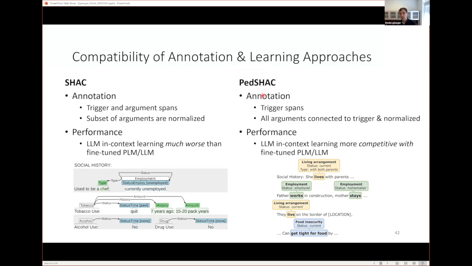However, for this PEDSHAC data set, again, we emphasized normalization, and we tried to reduce the number of spans we're trying to find. The only spans we're trying to find are these trigger spans. All of the arguments are directly connected to the trigger and have these normalized values. This is really moving towards much more conceptual information than finding these detailed phrases. And in this setting, we find that LLMs in this in-context learning approach, again, where they're not trained on the specific task, are now much more competitive with these fine-tuned models.